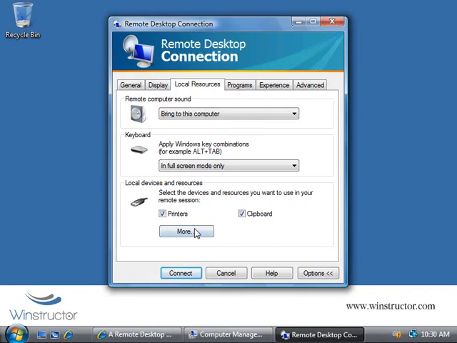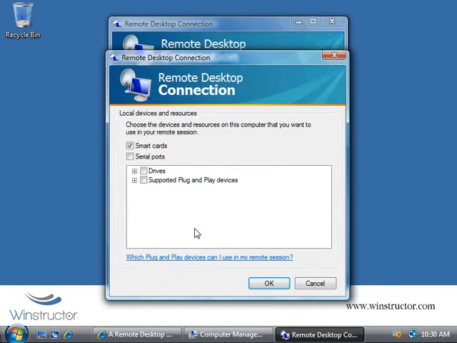Now if we click on the More button, we can also allow the remote desktop computer to use our smart cards, serial ports, and hard drives as well. And that's great, so you can copy data back and forth between your local computer and the remote one. And also any supported plug-and-play devices. And if we expand this here, it also allows you to add support for devices you might plug in later, such as a USB memory stick, for example, and then of course you can access that via the remote machine.